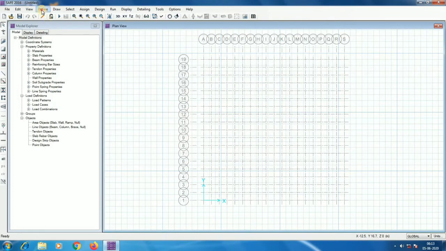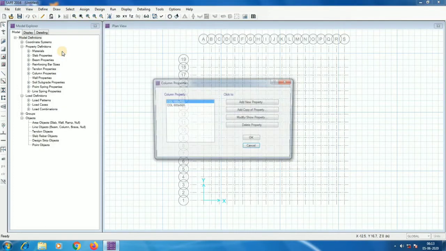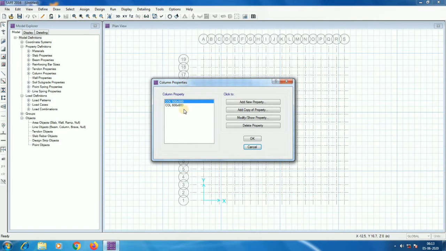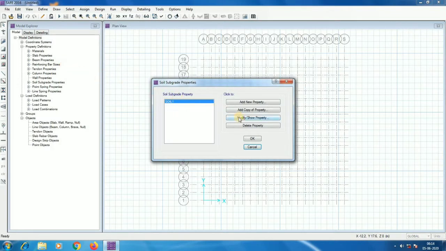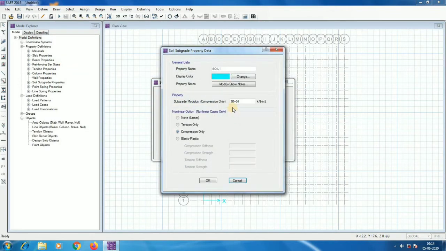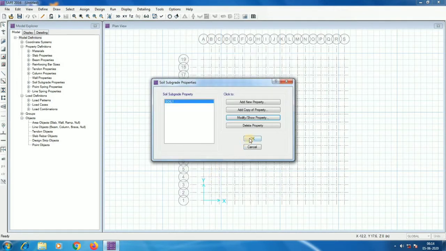Now go to Column Properties option in Define menu. Although there are 16 columns, there are only 2 different types, so we have to define only 2 column properties, one of 500 by 500 and another of 600 by 600 mm dimensions. Then go to Soil Subgrade Properties in Define menu. Click on Modify/Show property. Here the subgrade modulus should be 3 into 10 to the power 4 or 3e+4 kN per meter cube as calculated in the problem statement. Click on OK to exit.